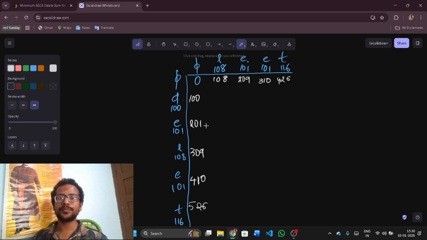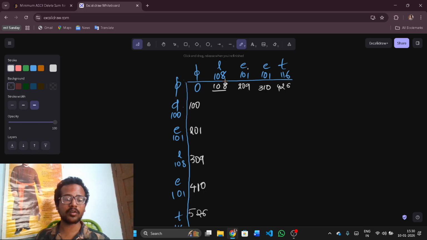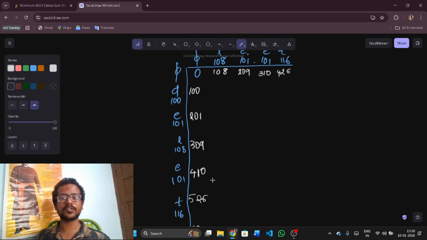Now I'll tell you, they asked us to remove the characters and get the sum of their ASCII values. If I just removed L, the ASCII value is 108. If I just removed L and E, I would get 108 plus 101, 209. If I just removed LEE, I would get 108 plus 101 plus 102, 310. If I just removed LEET, I would get 426 as the answer, right? Now if I just remove D, I would get 100 and so on till 526, not 627, right?